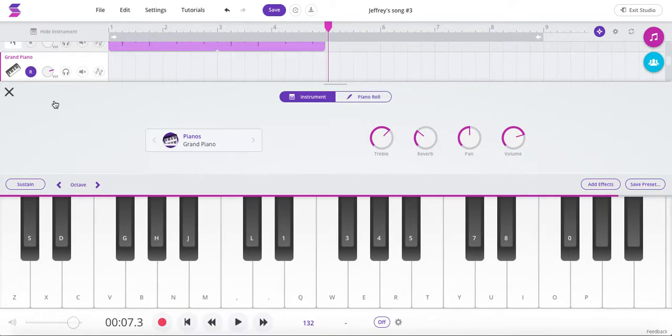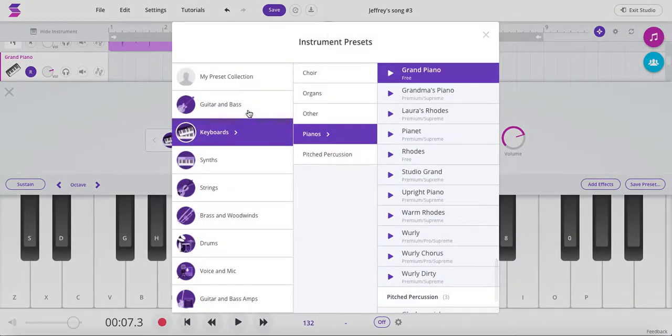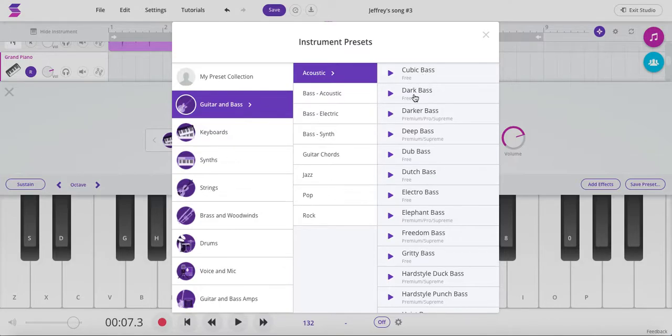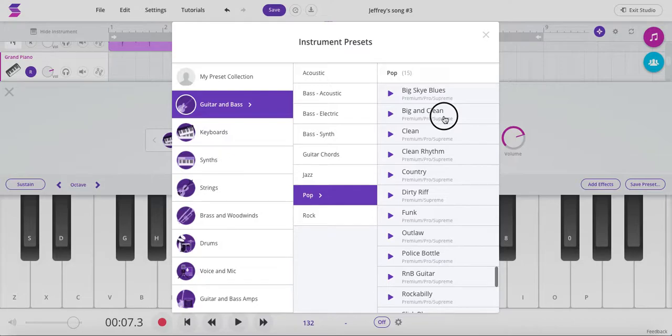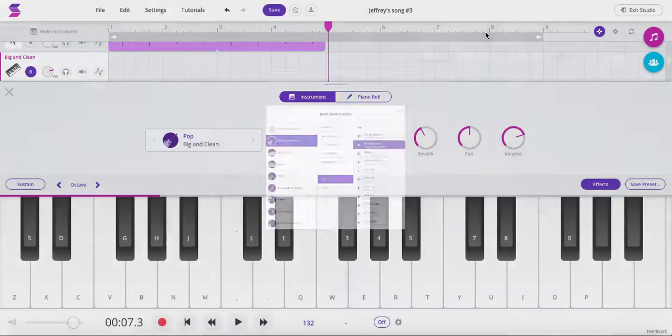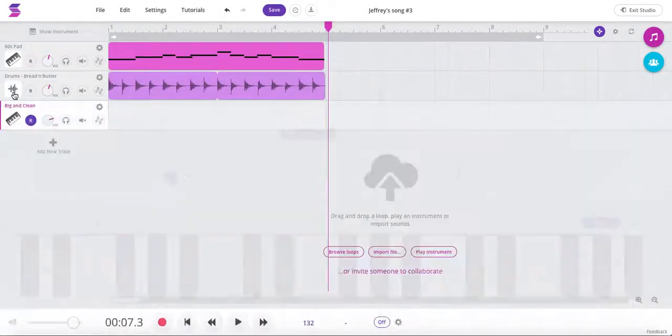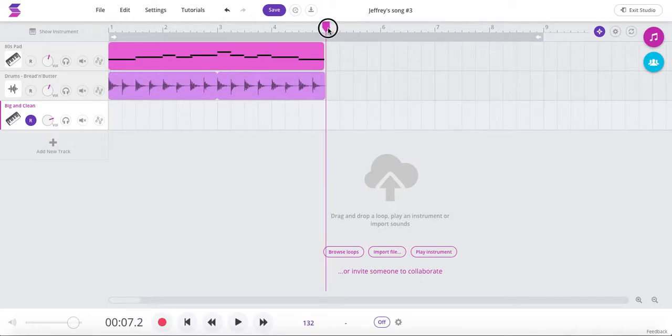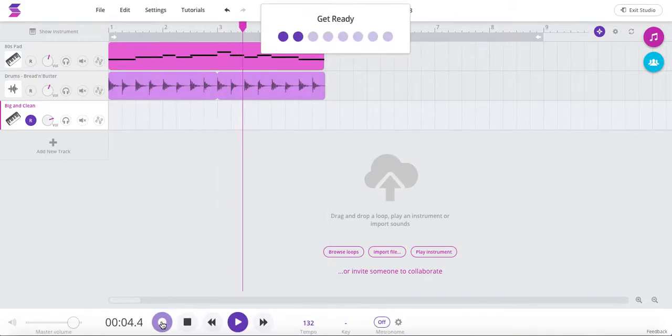Okay, and the way that you start recording, let's say I pick a different one, I'm going to do guitar. Let's do guitar, pop guitar, big and clean. Okay, now if I want to start recording, I put it where I want to start recording. So I'm going to record my B section. So I hit record.